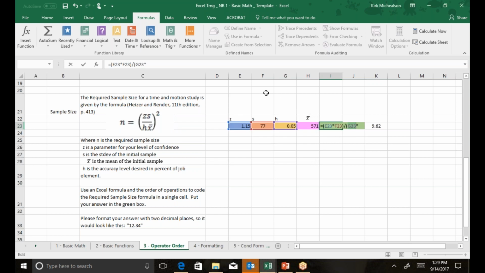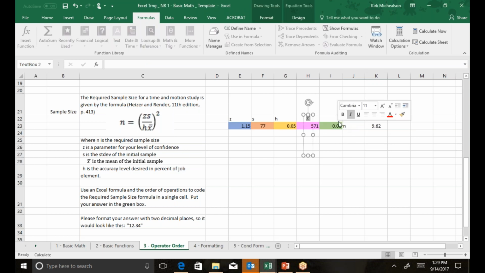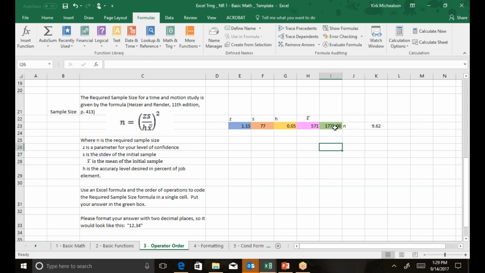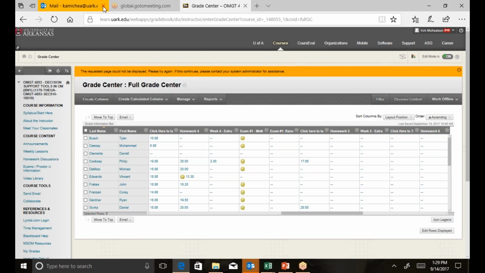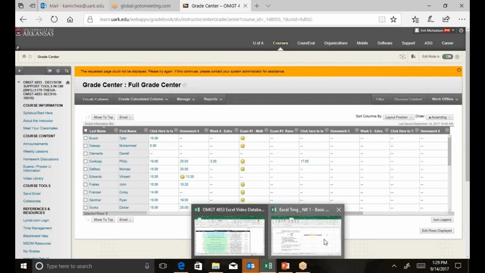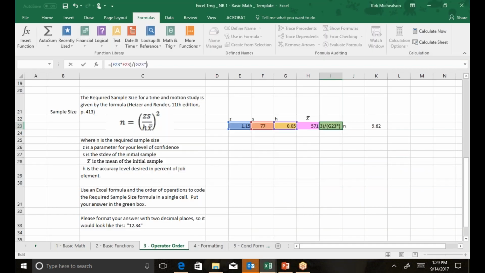I got ahead of myself. Sorry, folks. Let me try this again. I got ahead of myself, and you see how I got the wrong answer. So I'm going to go back up here to the command line. Why is it not letting me do that? Okay, so when you do something wrong, Microsoft helps you out. I'm just going to type it in, which is H23.